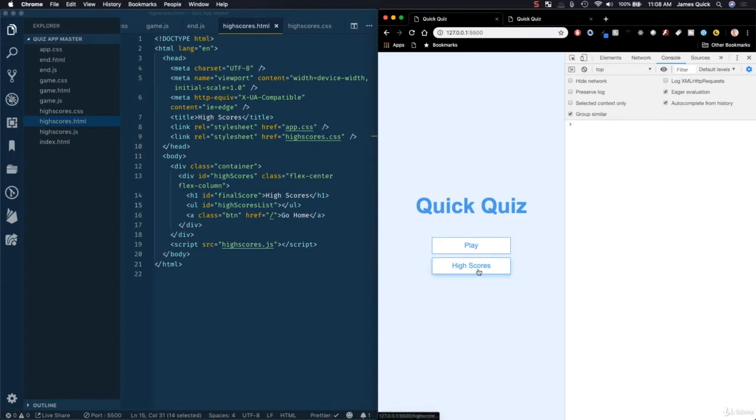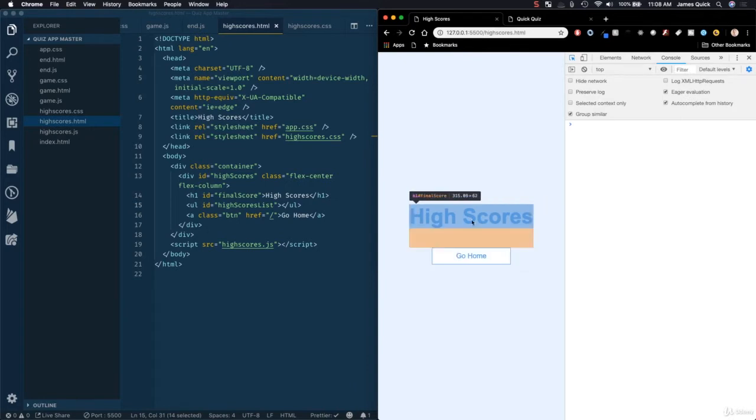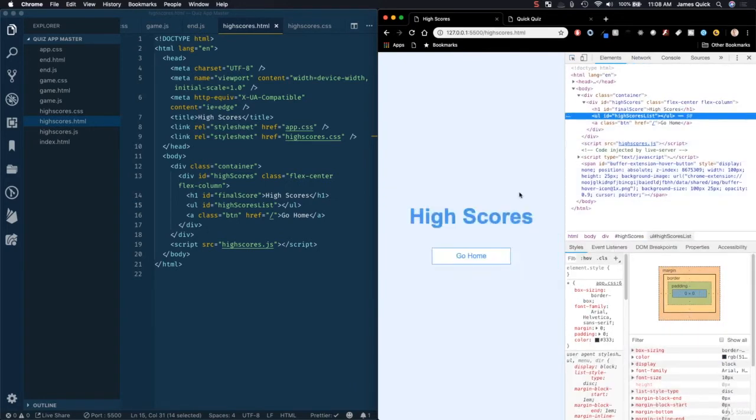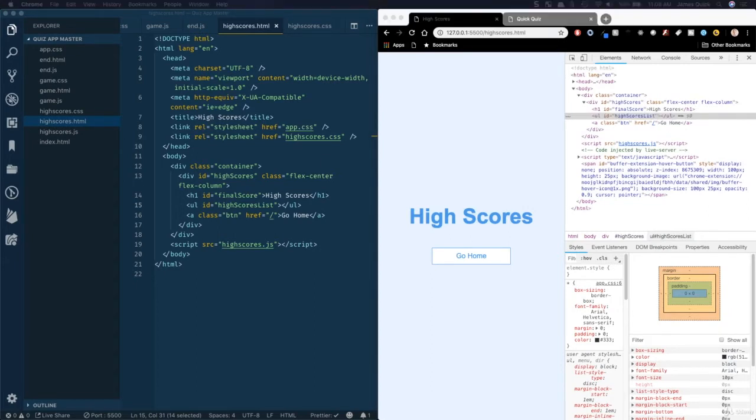So let's navigate over to high scores. And notice we've got the UL, the unordered list, in here somewhere, but there's nothing in it. And that's what JavaScript is going to do for us. We're going to use JavaScript to populate that list.